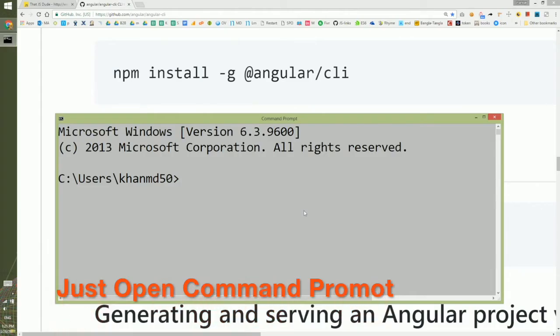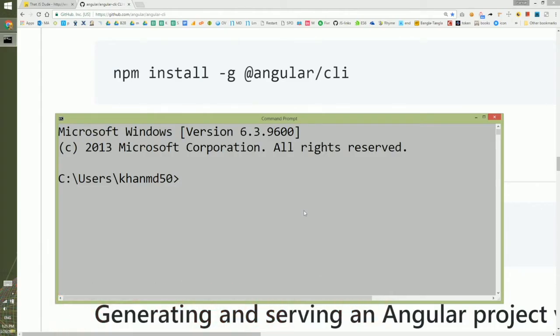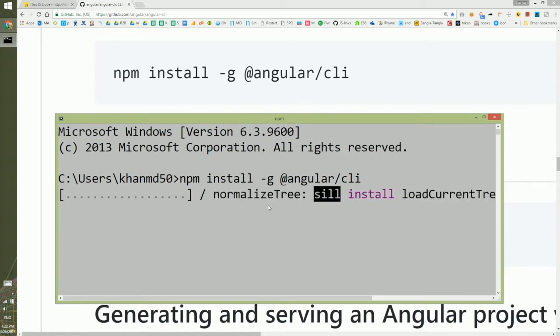So the first step to create an Angular 2 application is to install Angular CLI in your machine. And to install the Angular CLI, we will follow exactly the same command written in the GitHub page. So we will type npm install -g @angular/cli and press enter. This will take a few minutes to install Angular CLI in your machine.